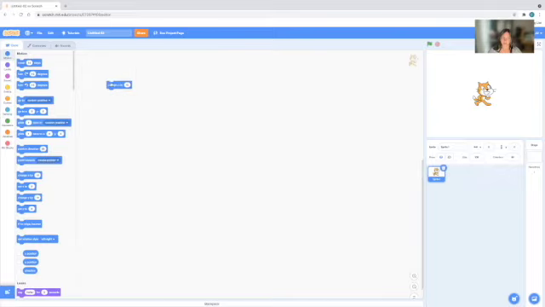And change x by 10, set x, change y, and set y. So change x means to go this way. But you can change it by a negative number too. Then it goes to the left side of the screen. Set x to means you're setting it, not changing it. Change y is up and down. And set y means you're setting it, not changing.